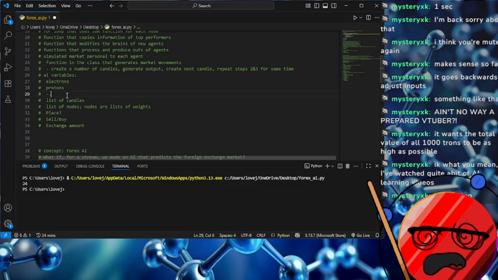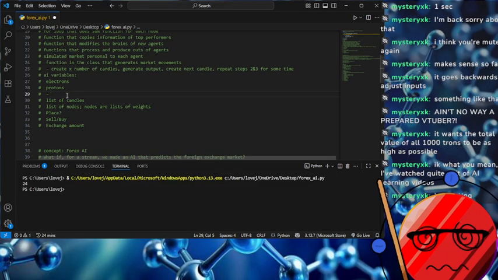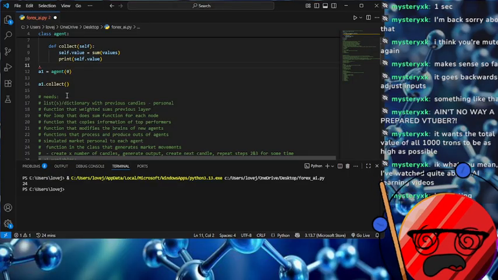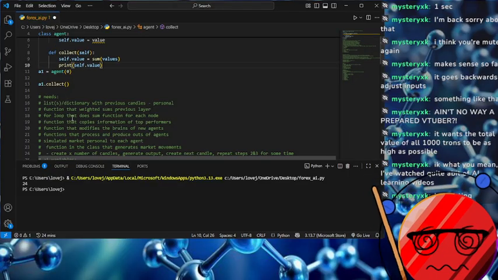Electron to, I keep forgetting that's, wait, what are you talking about? Oh, okay. Dude, I'm trying to, what? How did I get here? Where am I?